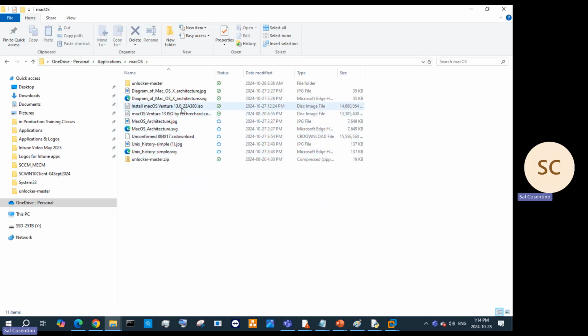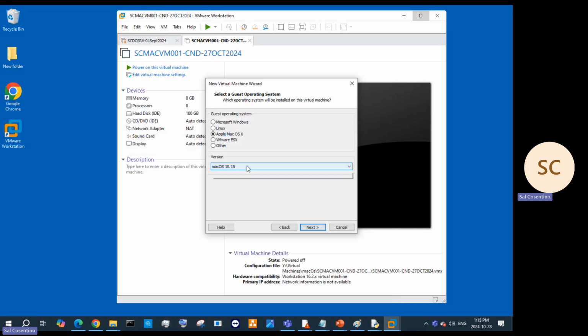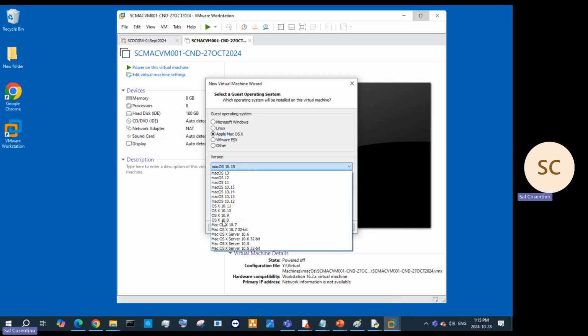And this one is 13.0. This is the 22A380. So I went a little further down and I want to show you guys the updates. So we're going to do that together. So it's Ventura 13. So this is 13. Did we say it was?